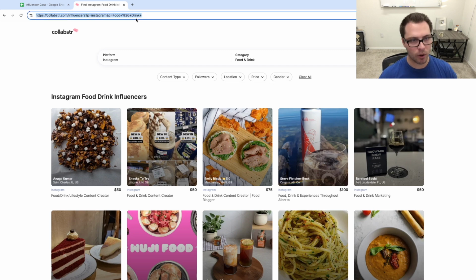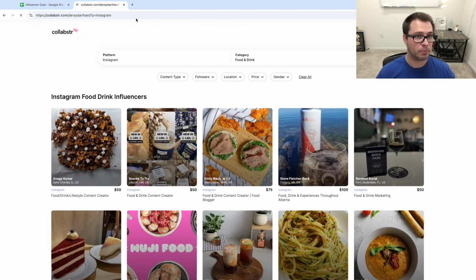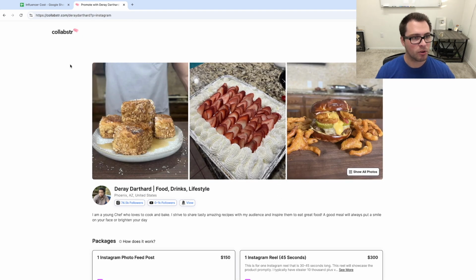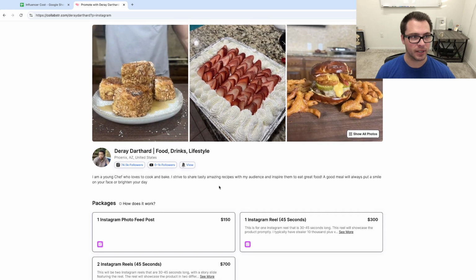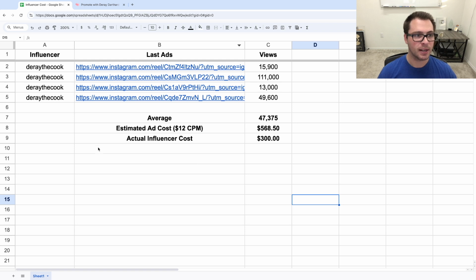So I'm going to pull up one that I already found just to show you an example here. So this profile right here, they have 75,000 followers on Instagram. We can see that they are charging $300 for one Instagram reel. So what I would do from here is I'm going to open up a sheet that I made and go find their most recent ad posts and find how many views each of those ad posts actually had so I can see how valuable a post from them would be.